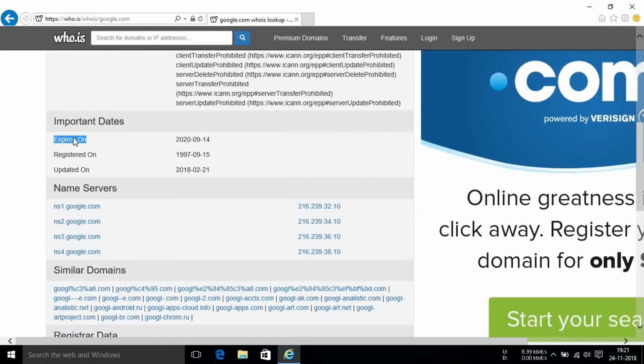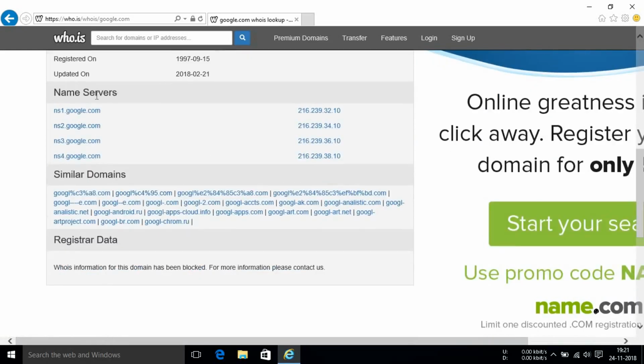Now here it says when the domain will expire. You can see over here the expiry date, the registration date, and the date on which it was updated. You have the name servers, which is ns1.google.com, and you have some similar domains. The similar domains have no use. These may be spam domains most probably.